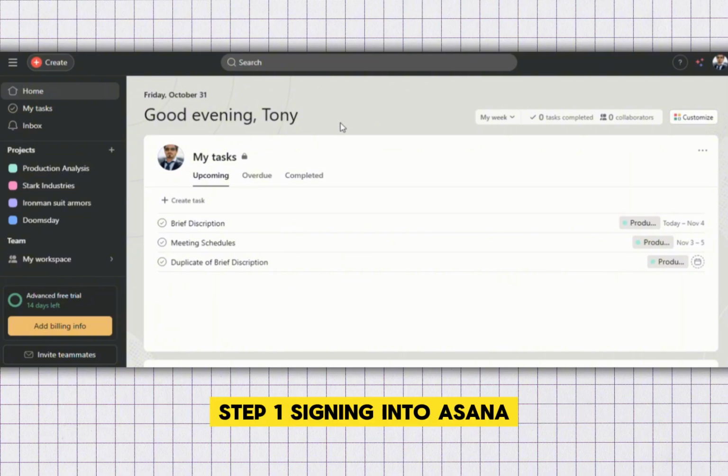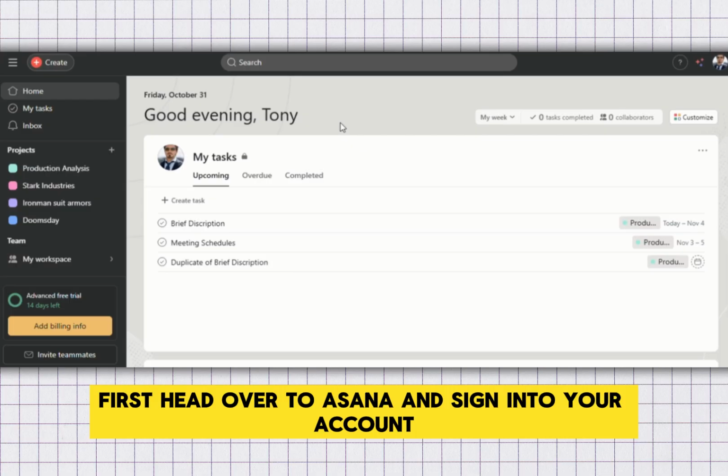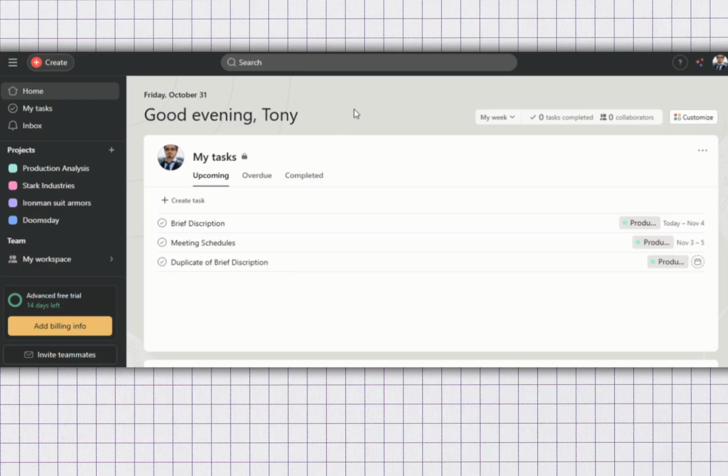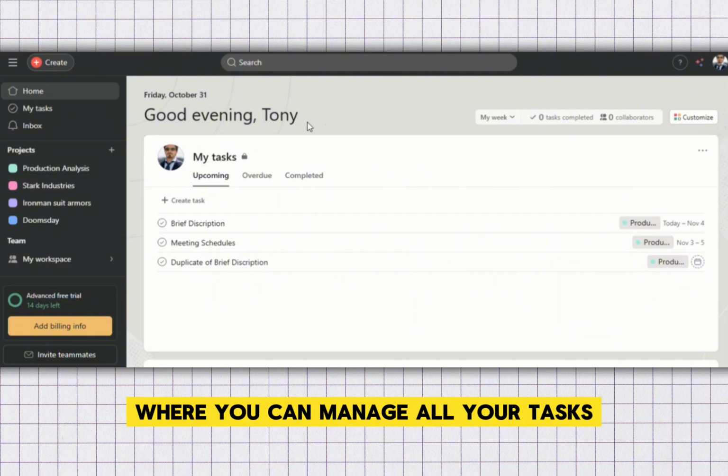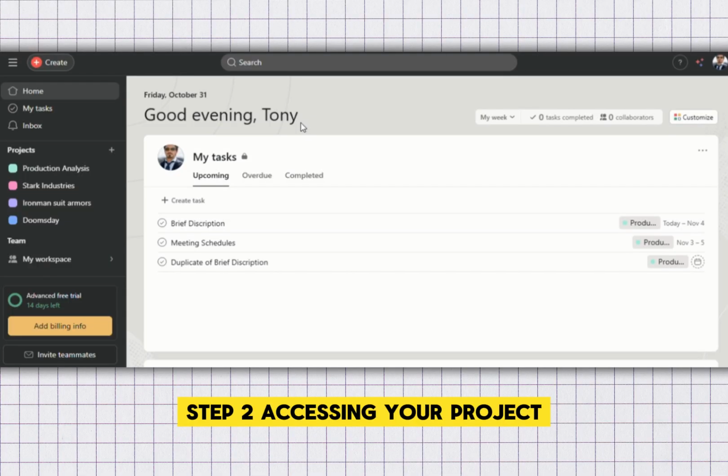Signing into Asana. First, head over to Asana and sign into your account. Once you're logged in, you'll land on your admin dashboard where you can manage all your tasks, projects, and team members. Step 2. Accessing your project.